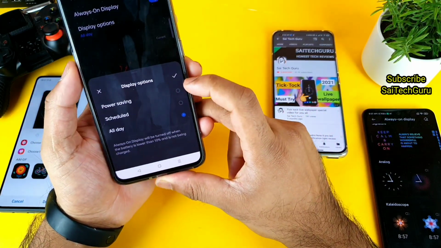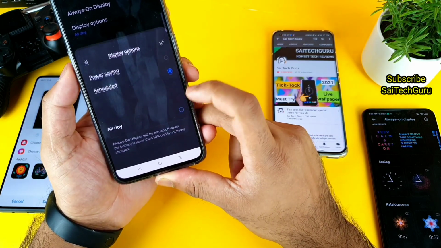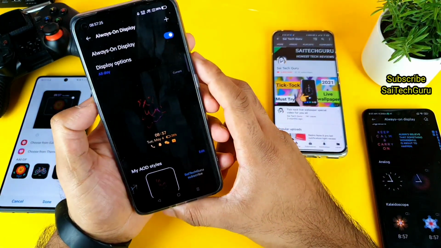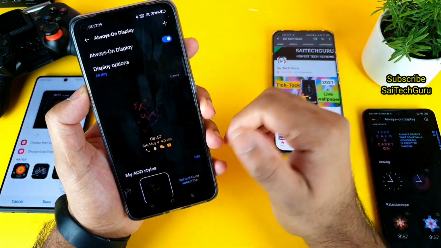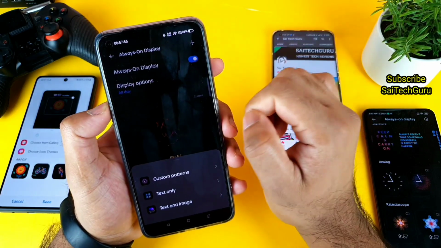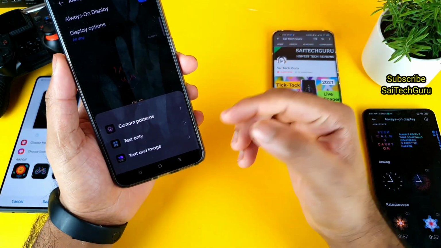So power saving mode will display for only, I think, a few seconds, and next is schedule, and next is all day. So the same kind of options is present in all the 3 smartphones in terms of how much time you want to show the always on display. Next, you can click on the top plus icon. If you click that plus icon, you can directly create different types of always on displays.